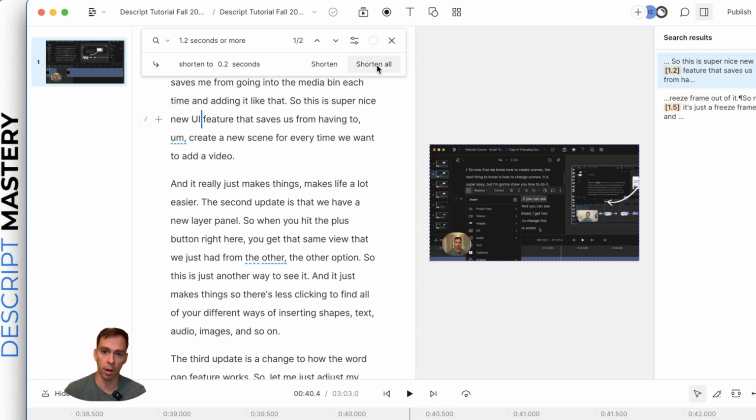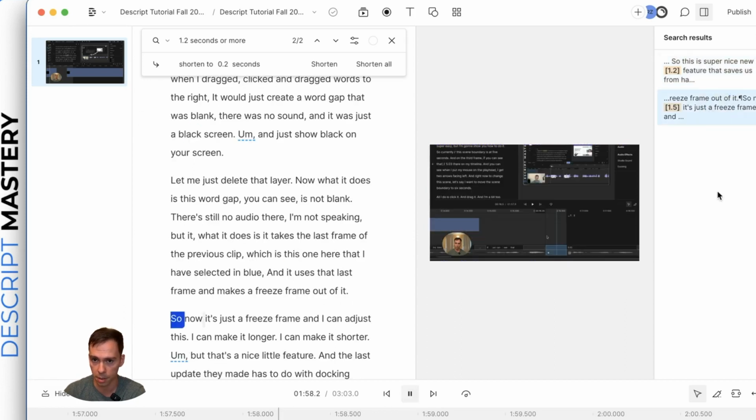Now I could hit shorten all and it would shorten both of those gaps. But again, since the one that I just played, I don't want to shorten it, I'm going to skip it. I'm going to go to the next one. So now it's just a freeze, and that is a gap.